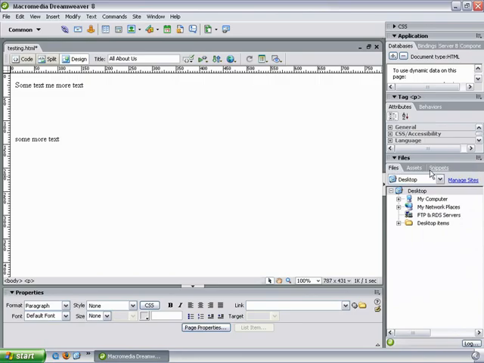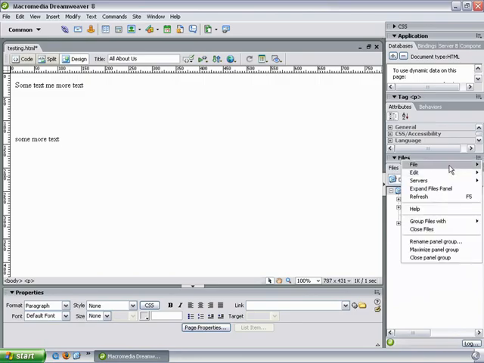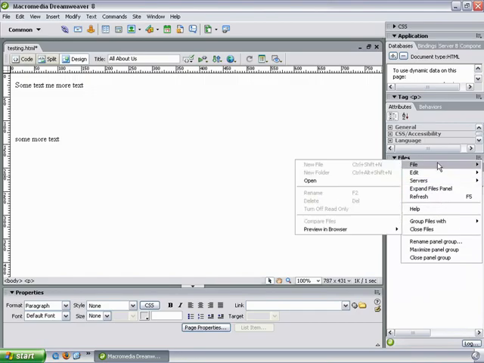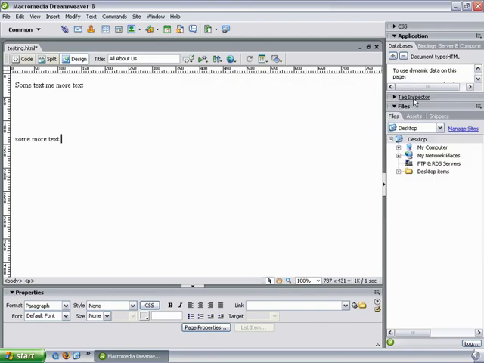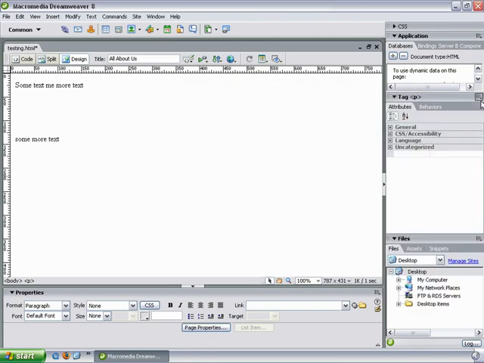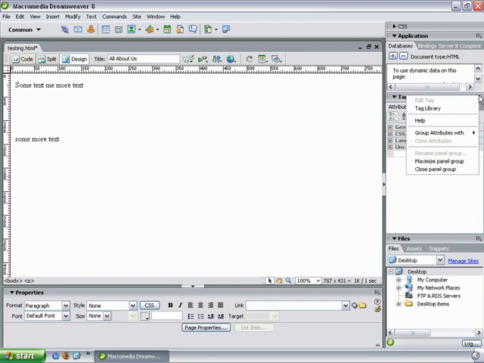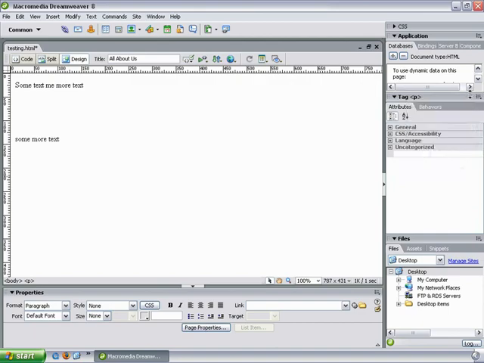If I switch over to Files, I've got things like File, Edit, Servers, things like that. Or if I'm up here in the Tag Inspector, I see different options here as well. So again, depending on what tag you have selected and which panel you click in, you'll see different options in here. And we'll mention some of these options as we go along.